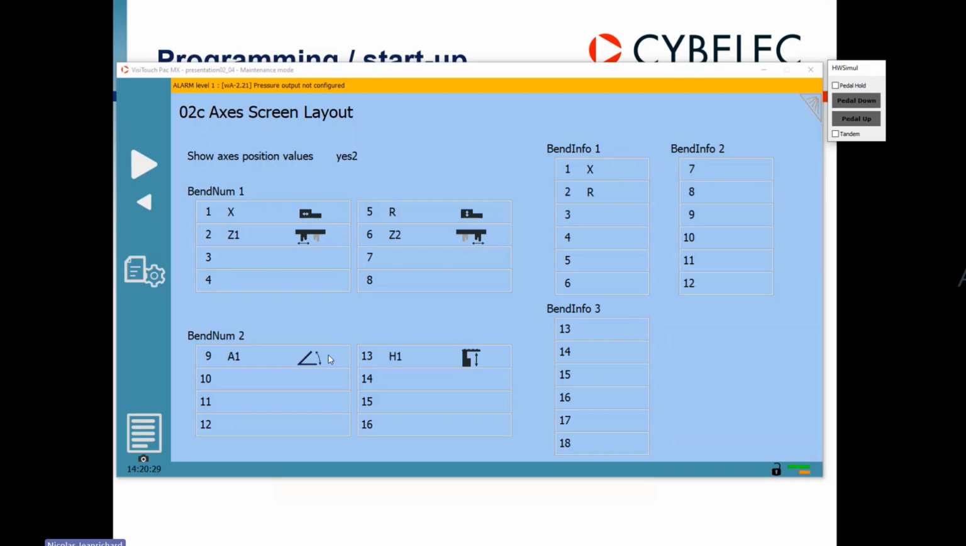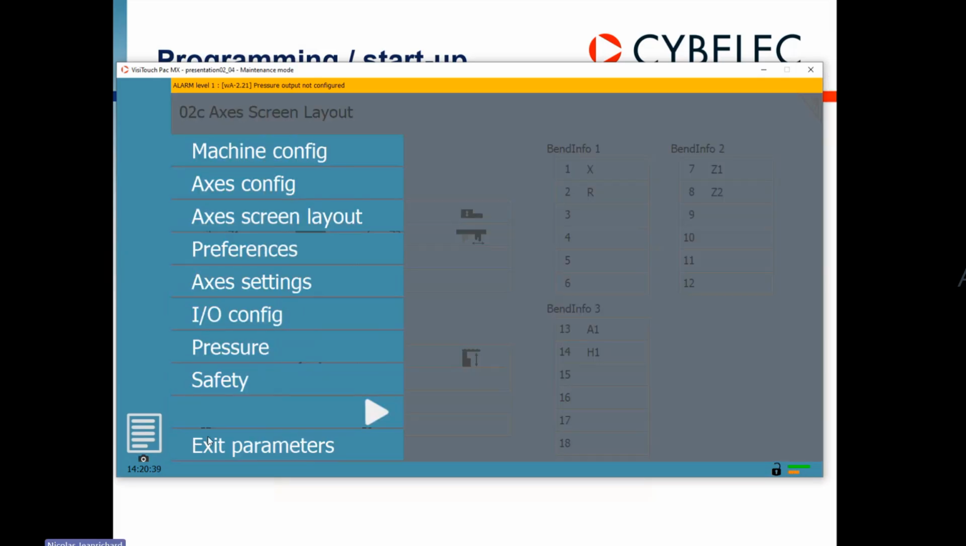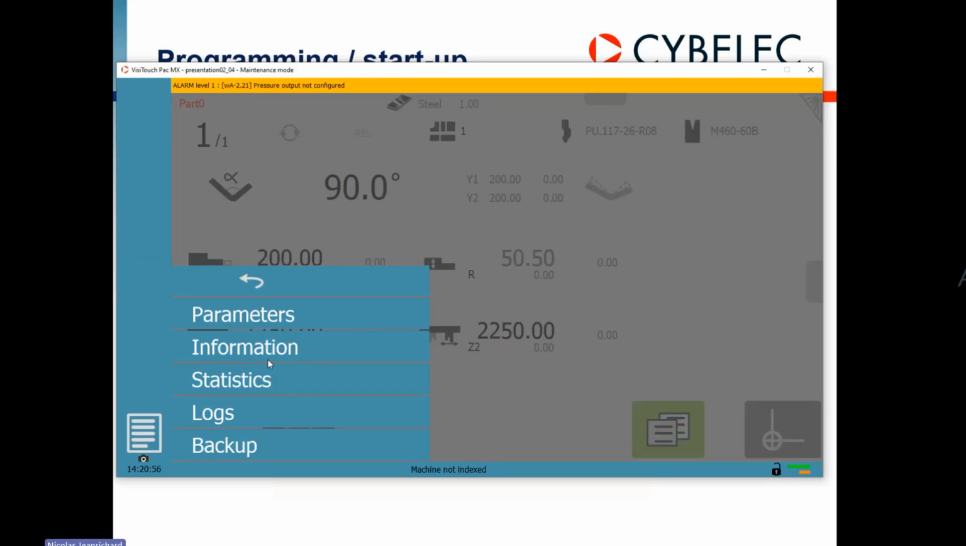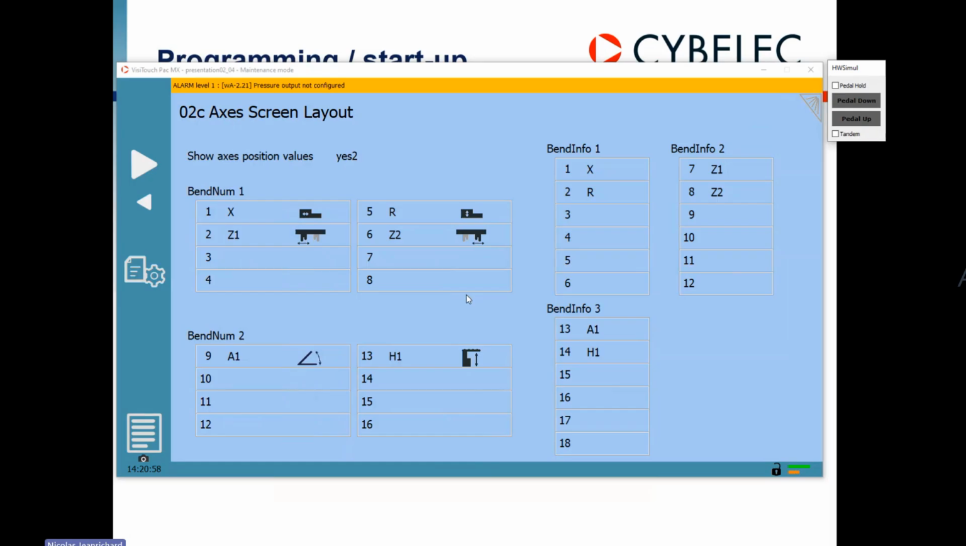And as here we have 2 pages, but here we can have 3, which means we could have Z1, Z2, and here A1, H1. First we see the first axes, then we can swipe and see Z1, Z2, swipe again, and the second axes, or everything in one page. Since we have enough space, we can see everything. This can be customized as needed.